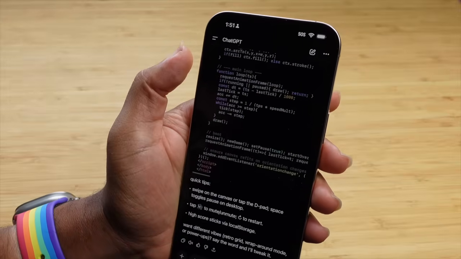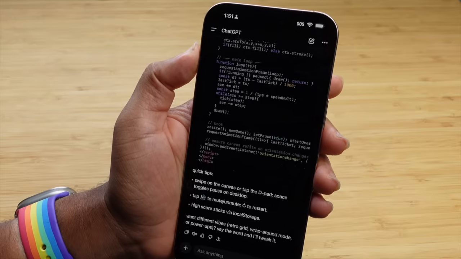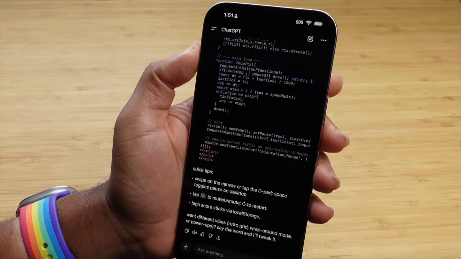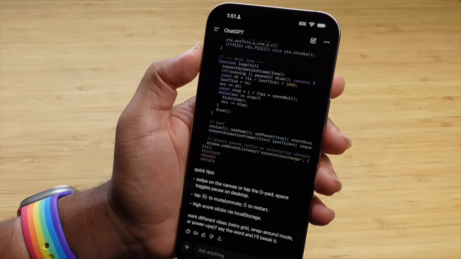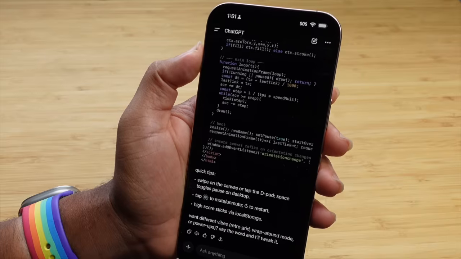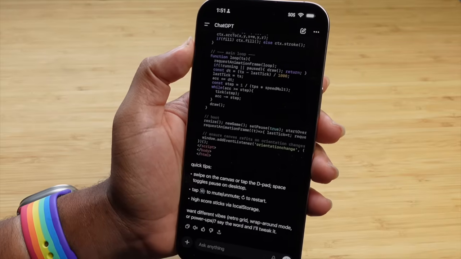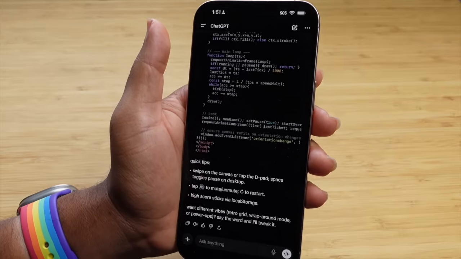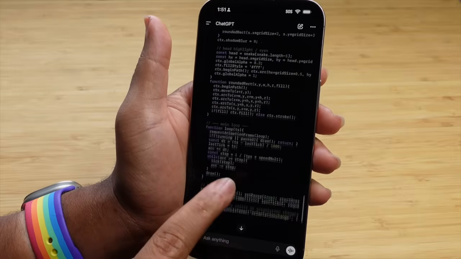So it looks like it finished coding for us, and it gave us some quick tips. Swipe on the canvas or tap the D-pad. Space toggles on desktop. You can tap audio to mute and unmute, and then the restart button to restart, and then high score sticks via local storage. So want different vibes, you can get a retro grid, wraparound mode, power-ups, and more. And all you have to do to make modifications is to come in here and just tap in your thread and ask it to do whatever you want, and it will do it.